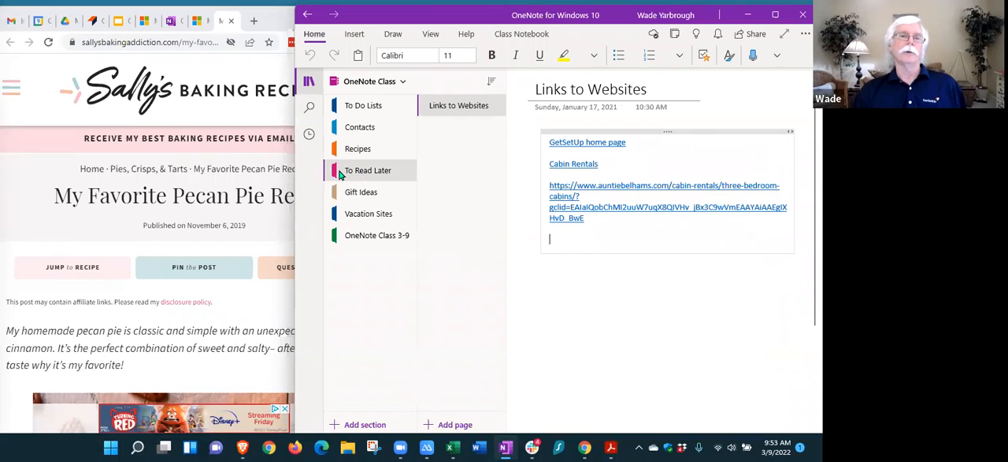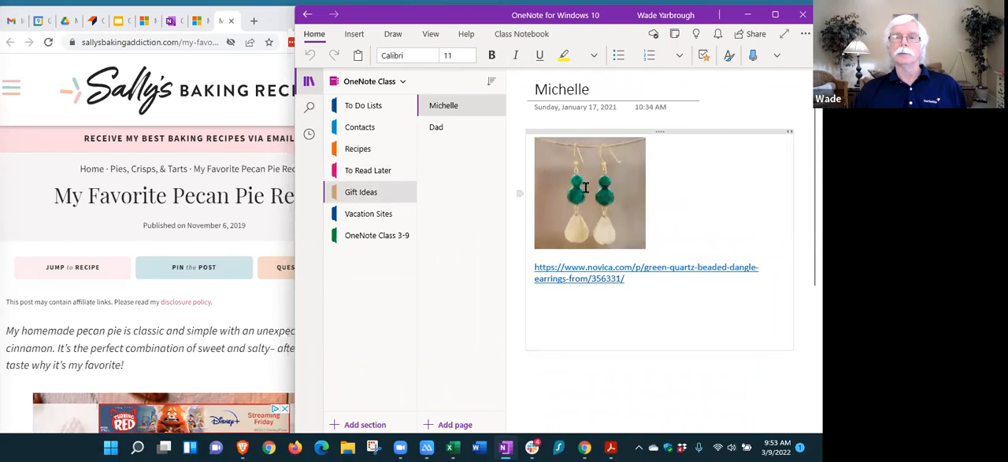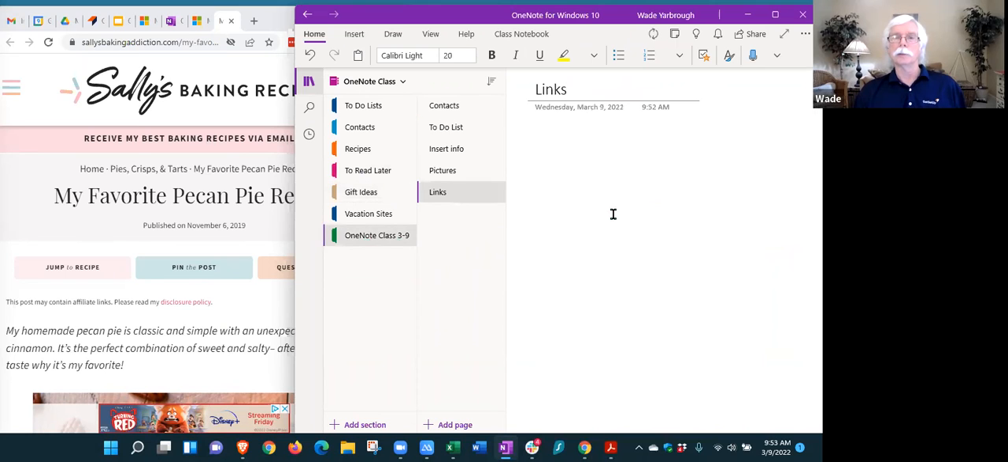I do this a lot, where I just have a tab with things that I've come across on the internet that I want to look at later. You can save links to websites that way. You can have gift ideas where you could take a picture and then put a link below it. So lots of different reasons how and why you might want to include links.